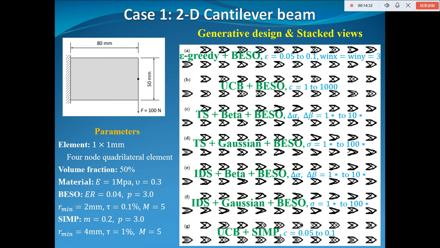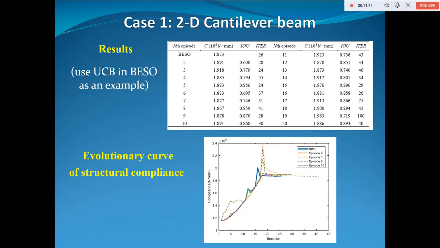We also show the stacked view of each approach here. The part with deeper color represents the key skeleton. Here, we use UCB in BSO as an example to demonstrate the information of the results. We can see that all results satisfy the requirement of engineering performance and diversity. We also show the evolutionary curve of structural compliance here. We can see that the value of the peak and the corresponding iteration vary a lot in different episodes, representing different search directions.